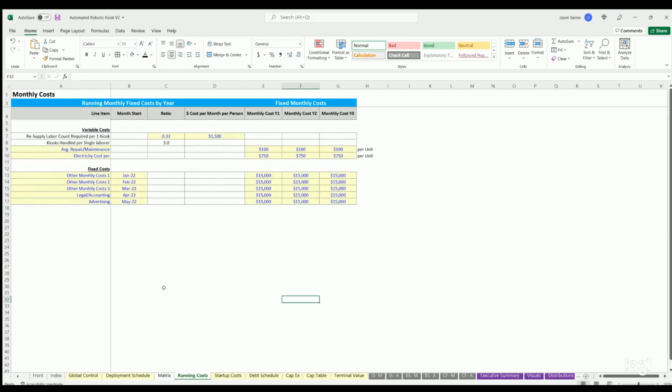Running costs, pretty simple. There's variable and fixed. So for variable, we have a ratio that defines the amount of labor count required per one kiosk. So for example, if I put 0.33 here, it means one laborer is required for every 3 kiosks that are existing, and then this is their monthly cost per person.